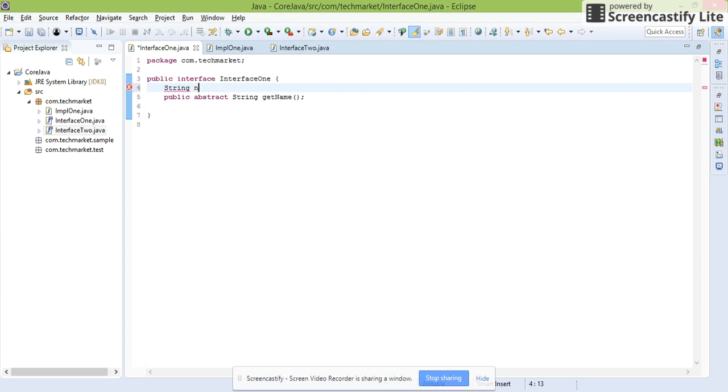Here in this interface, I'm going to define one constant string, name. Here, the same name I am going to use in another interface. In two different interfaces, I have the same constant.